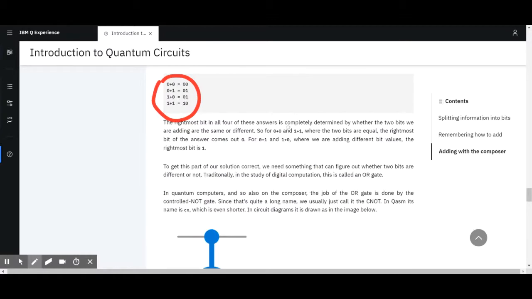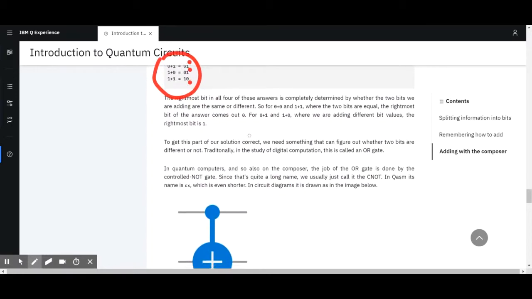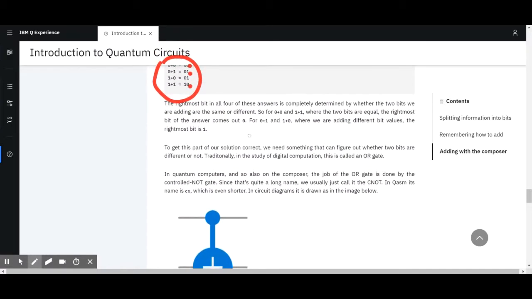The rightmost bit in all our 4 of these answers is completely determined by whether the 2 bits we are adding are the same or different. Okay, I see. So you've got a 0 when it's 0 0 and a 0 when it's 1 1, and a 1 when it's 0 plus 1 or 1 plus 0. To get this part of the solution correct, we need something that can figure out whether 2 bits are different or not.